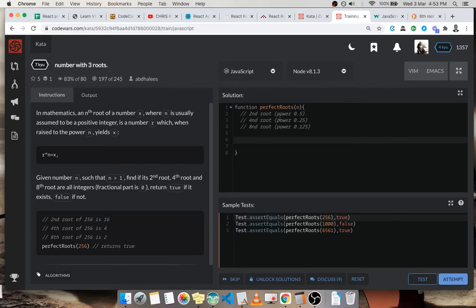I need to check if the power of the second root is a whole number, and equally the fourth root is a whole number, and thirdly the eighth root is a whole number. If I can get all of those three to be whole numbers, then we can return true for this function. That's basically the exercise. So I can do all of that in one line.